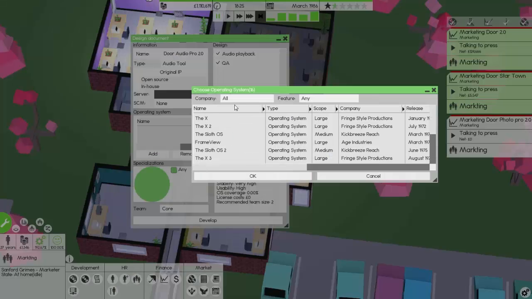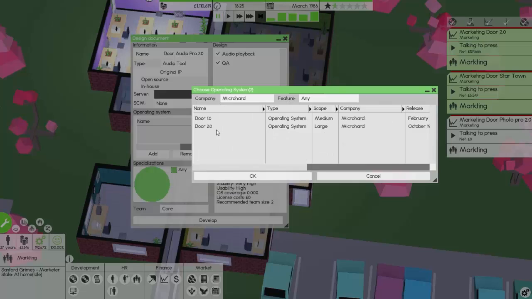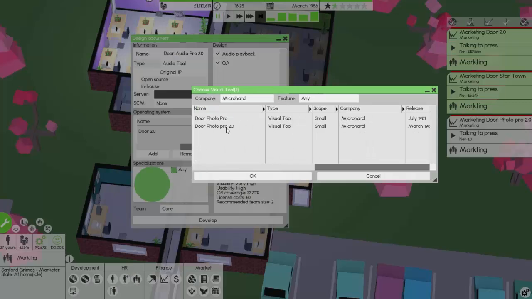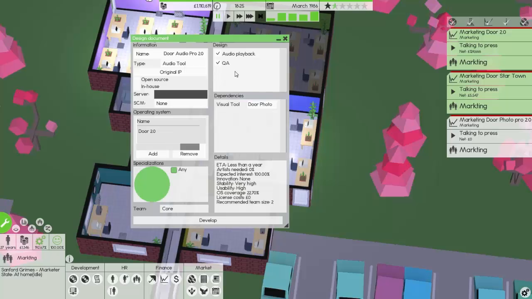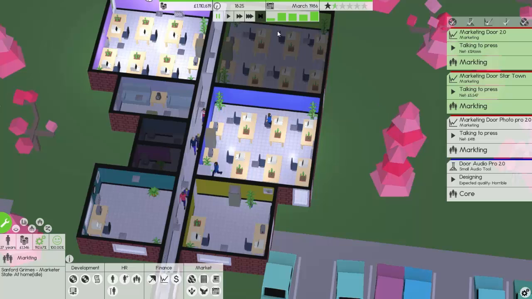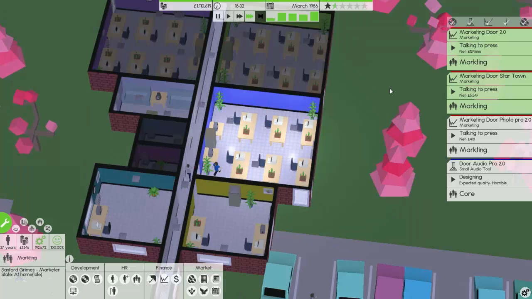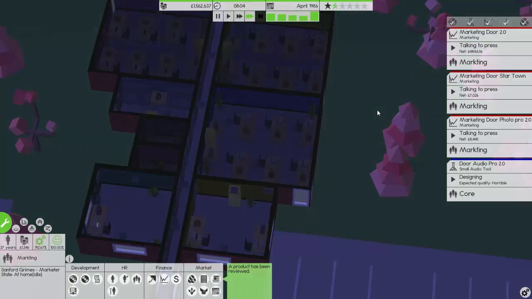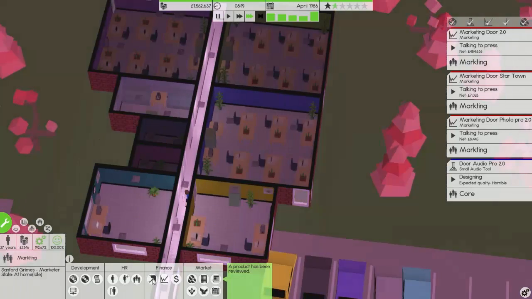We're going to add in Operating System 2.0. Alright, visual tool. Now we want the 2.0 of this one. Wicked. It doesn't add anything in here. Okay, we're looking good. And develop. Oh, run the game does help, I suppose. Alright, I want to see what this brings us. Door Photo Pro 2. Not a lot. Still help. Alright, we got 1.5 million in the bank.